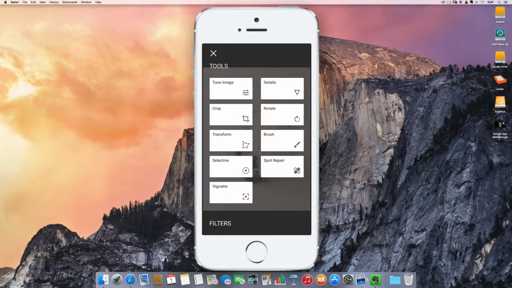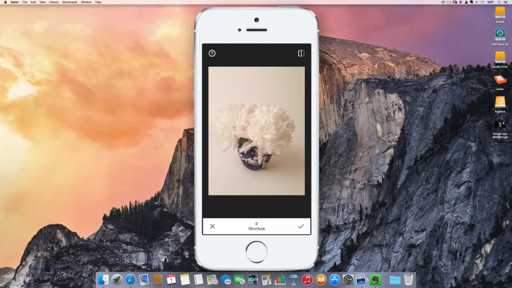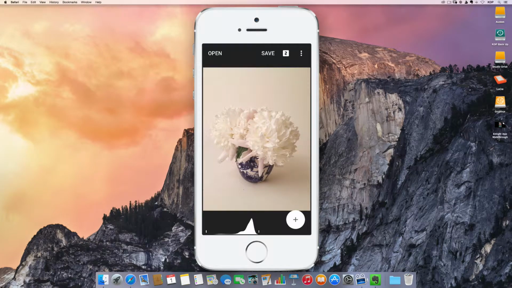open up my tools panel, and I'm going to select, let's go into details. Again, if I swipe up and down, I can see what I've got available to me here. I've got a structure and I've got a sharpening. Now structure is kind of like your clarity slider in Lightroom. I actually think this image does need a little bit of structure, especially to bring out some of the details in those petals. So I am going to increase that. Click on the check mark to accept.